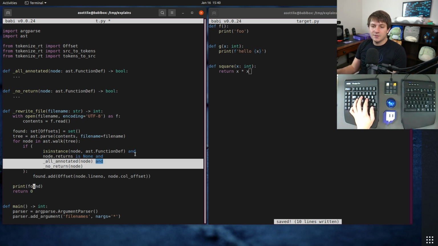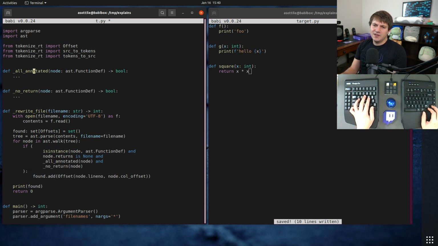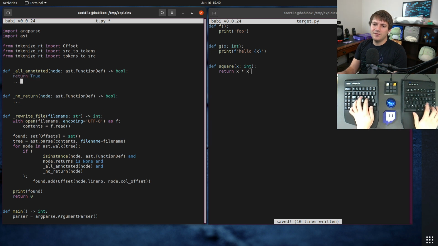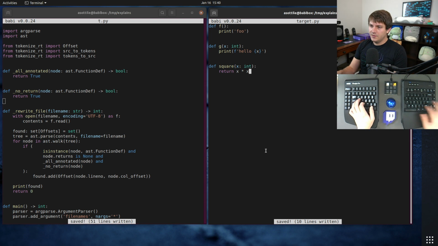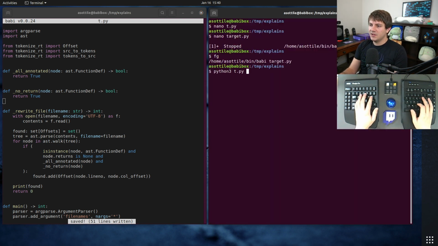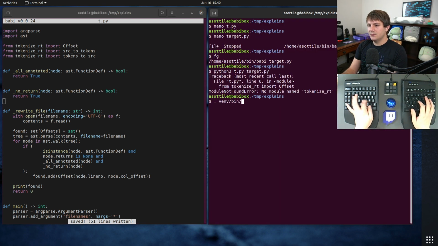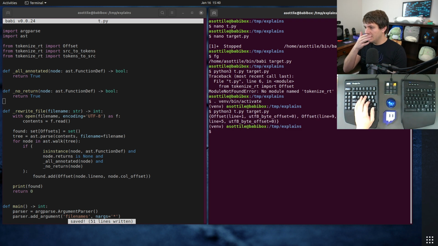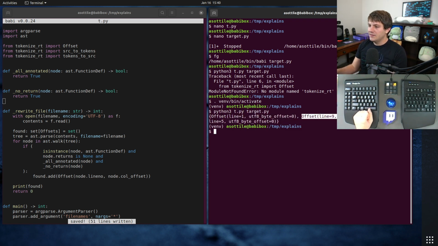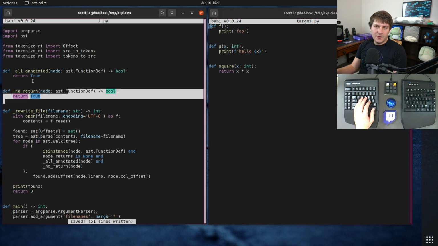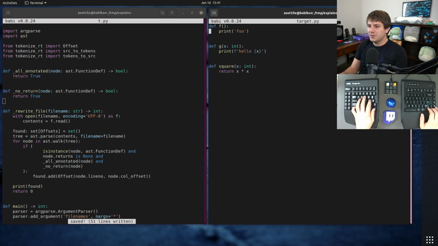Now we need to implement these two functions. Let's just start by setting them both to return True so that we can see if we find the 3 functions we expect. If we run python3 t.py target.py, we have our virtualenv activated, of course. Yeah, cool. So right now we find all 3 functions. We don't want to find all 3 functions. This one we shouldn't have matched. So we'll need to adjust our code a little bit to handle that particular case, and we can do that by doing these all_annotated checks. I guess we could also add another function which shouldn't get hit either as well.